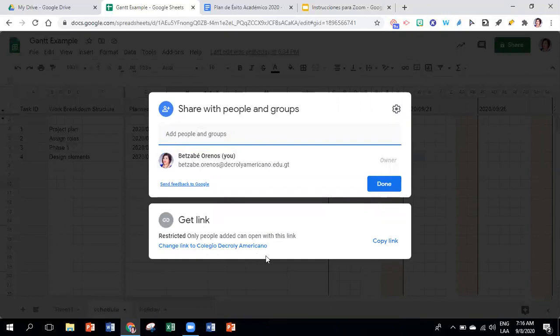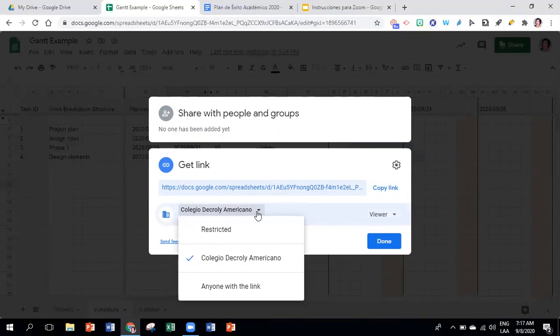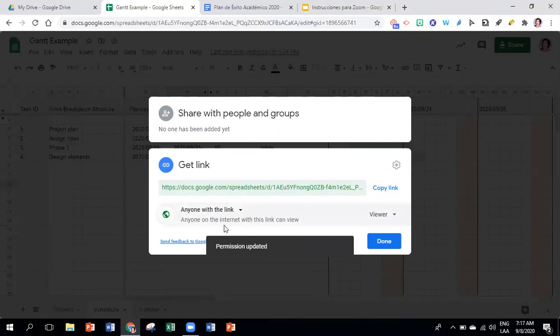If you're ready to publish your work or to share it with your teachers if you want to, you can change these restrictions. In this case, only people added, that means only the people you added in the collaboration block, will be able to access your document. If we click on it, it will automatically change it to all of the people in Colegio de Carolina Americano. We can also make it external by saying anyone with the link can view this document.